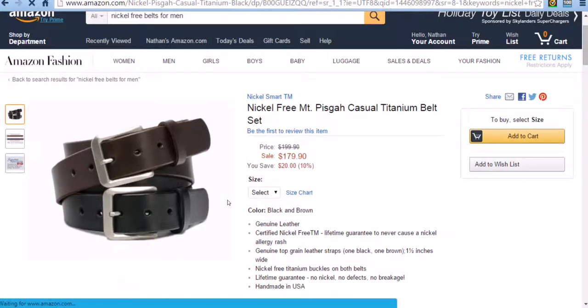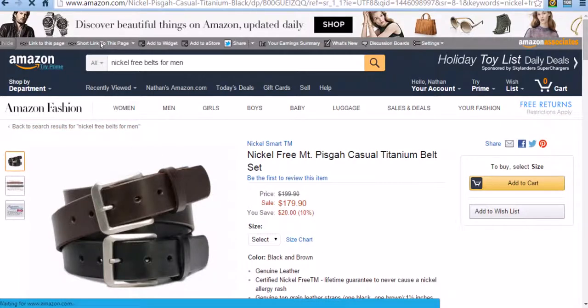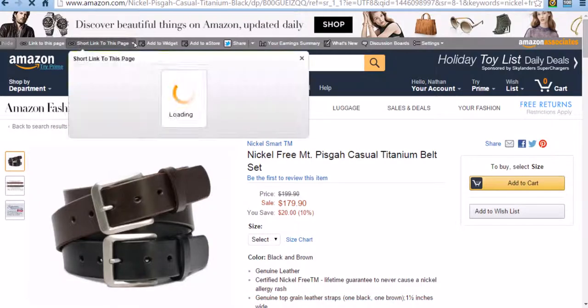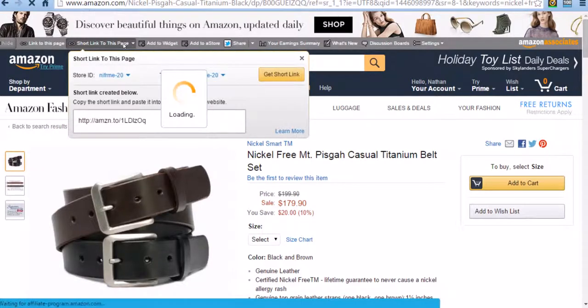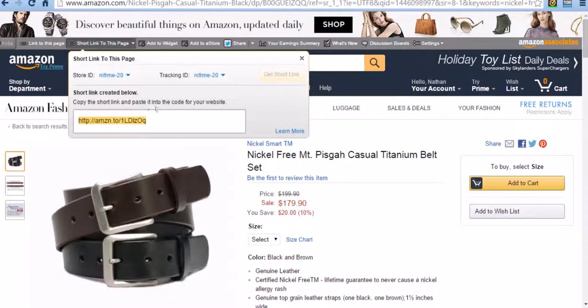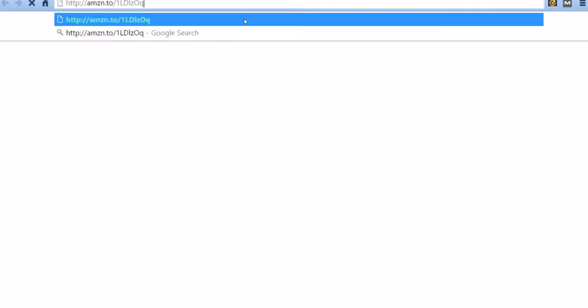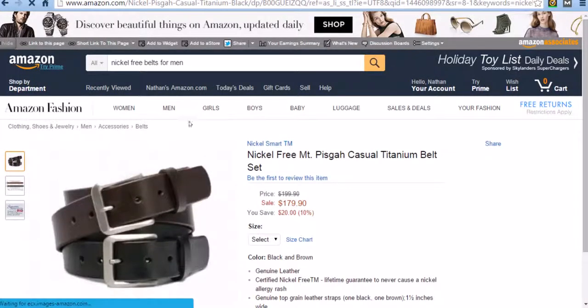Awesome. So what we're going to do right here is come up here and say short link to this page. And what this does is it's going to give you a short link, and it's got your tracking on it. That's Nickel-Free Me 20. That'll automatically be set up when you set up an associates account. So you just take this, copy that, and then if you open a new tab and put that into your web browser, it should redirect directly to that belt.